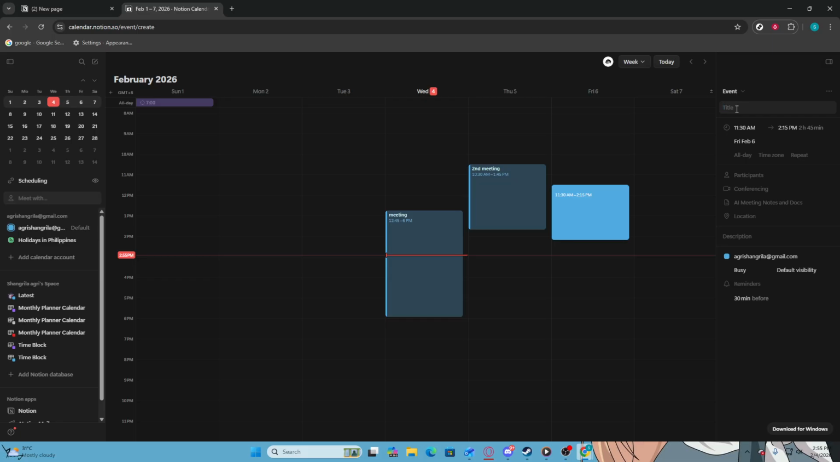After filling in the event details, ensure that you review the information for accuracy. If you want to set the event to repeat, you can find the option to do so within the same pop-up window. Once you are satisfied with the information, click the Save button to add the event to your calendar. You will see the new event appear on the selected date, confirming that the event has been successfully added.